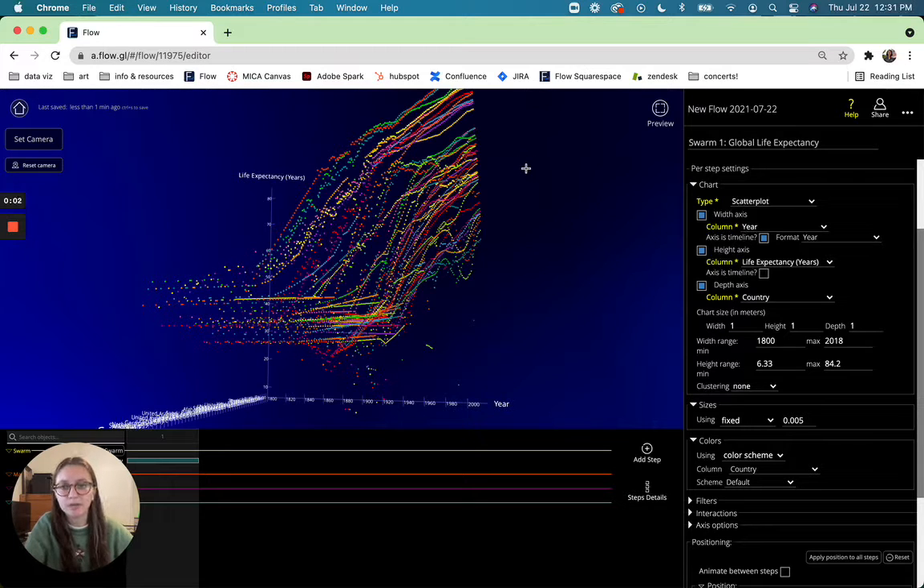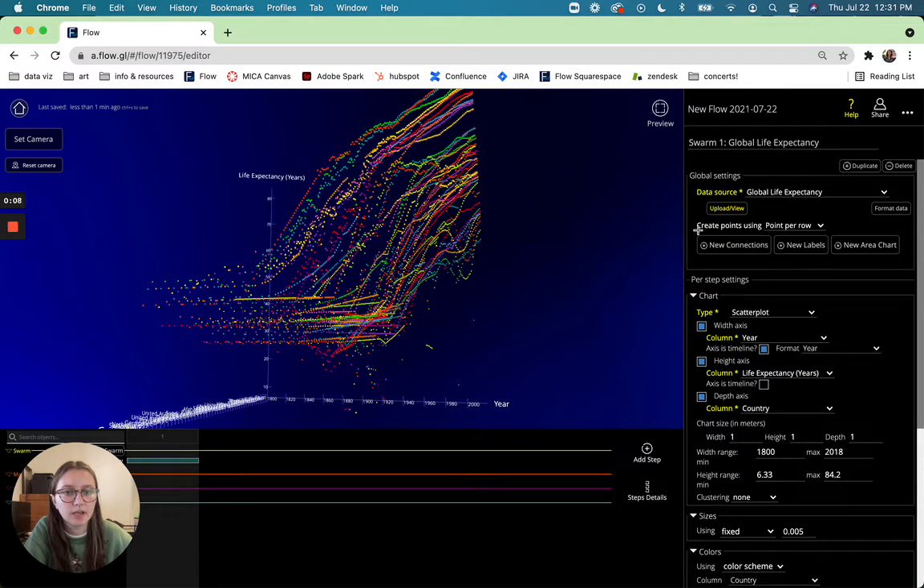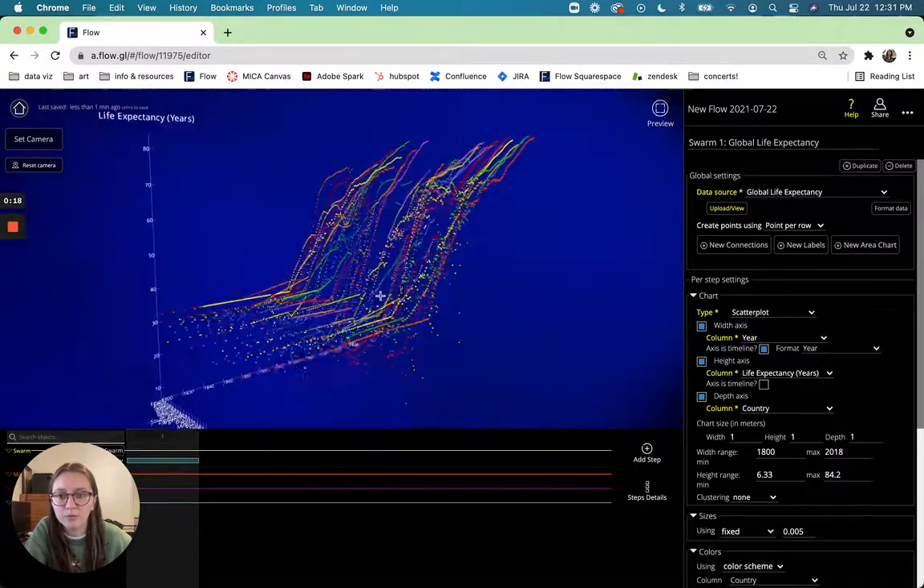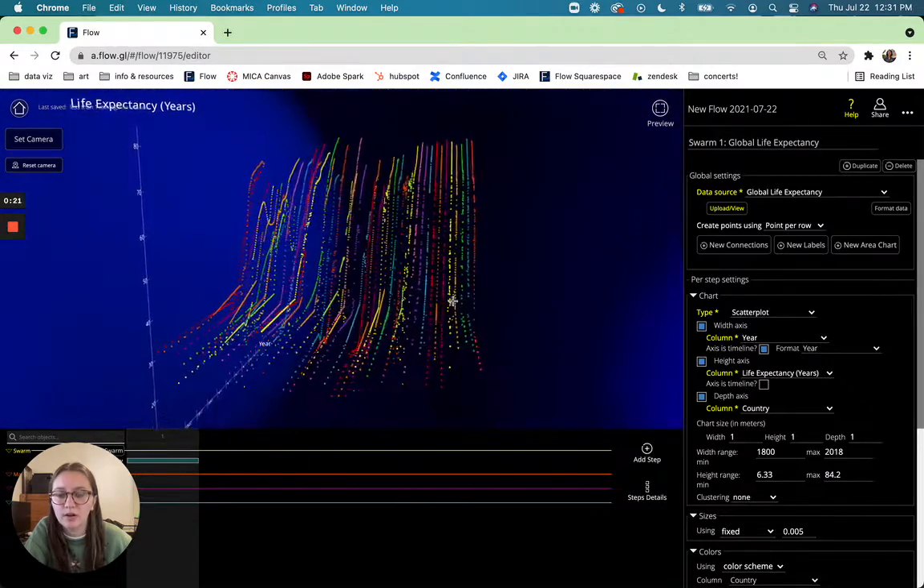Hi, so I'm going to give you a little bit of a demo on how connections work. So first of all, how to find connections is the top of the swarm settings panel. Up here, it's the most left button under the data source. It says new connections.